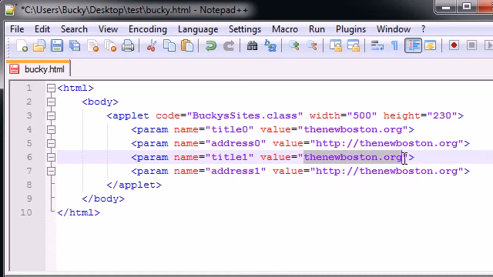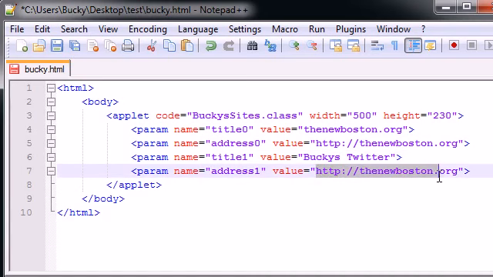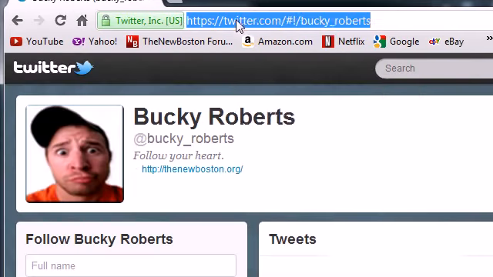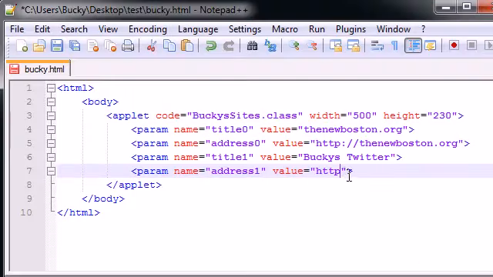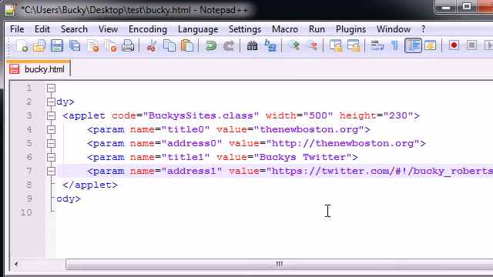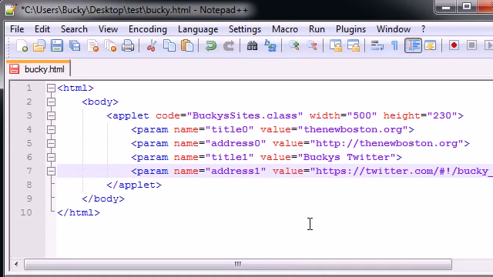But anyways, the value for my Twitter is just something like Bucky's Twitter, and the value for the address, which is the URL of Twitter, is HTTP. Actually, I'm just going to go to my Twitter because I'm too lazy to type all this. Just copy that and paste that right in there. So if you guys can't see that URL, it doesn't matter. Just go ahead and put in Google or anything. The key of this tutorial isn't to get the same URLs as me. It's pretty much just to get the concept of what we're doing.